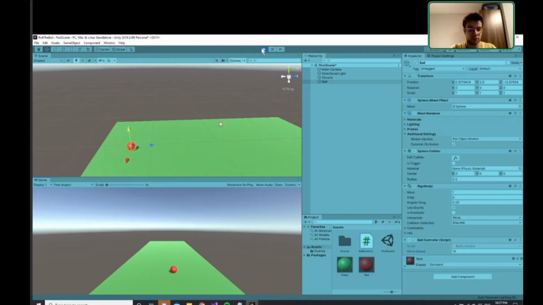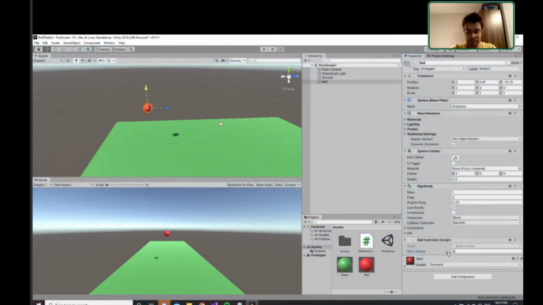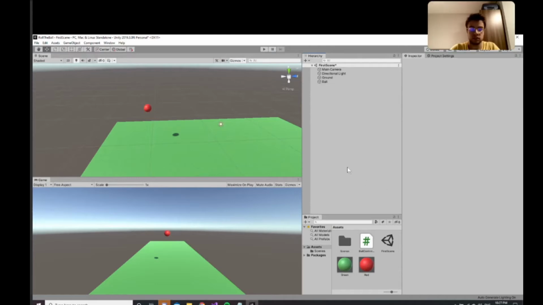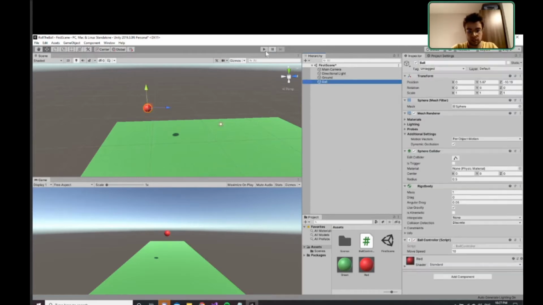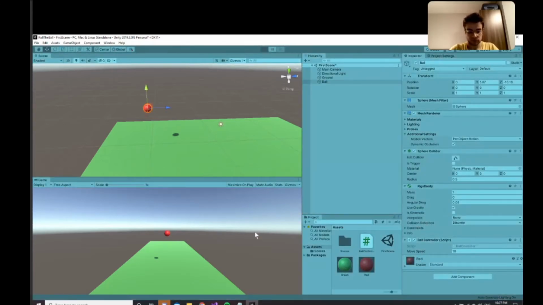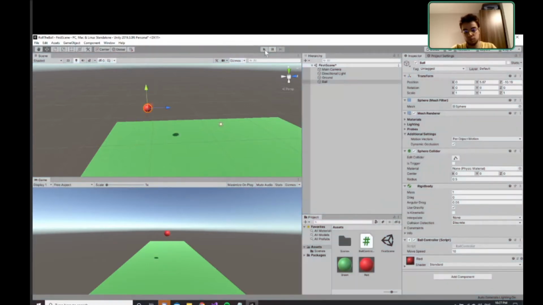However, if I stop my game now, as you can see, it's still 0. So you have to change the speed before you start the game like this. So the change is saved at all times. Now if I stop my game, it's saved.